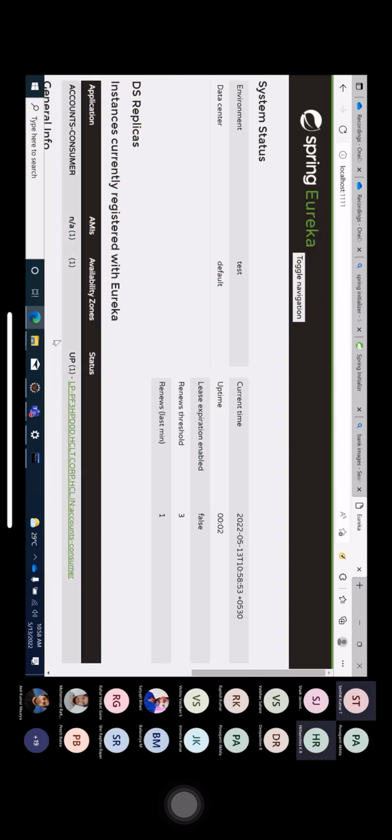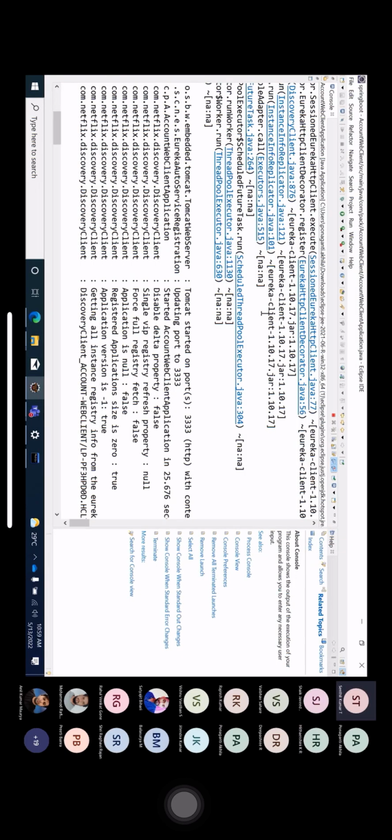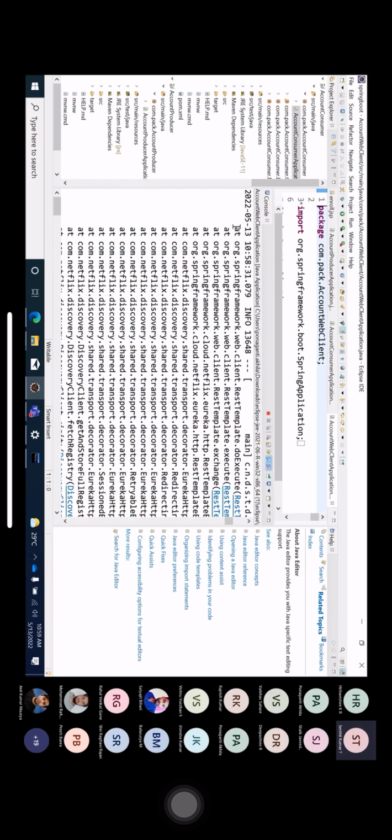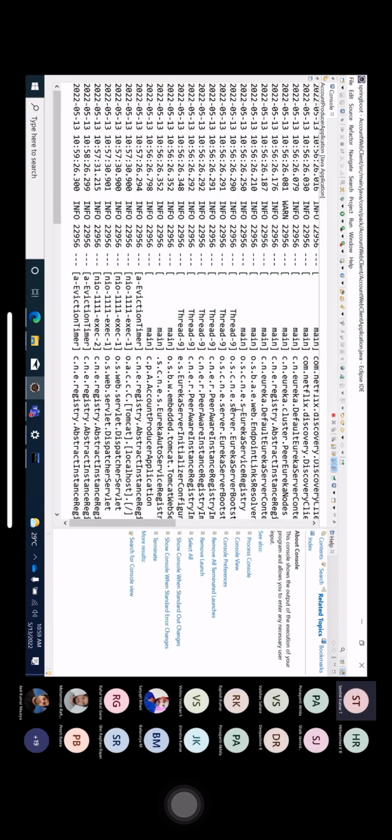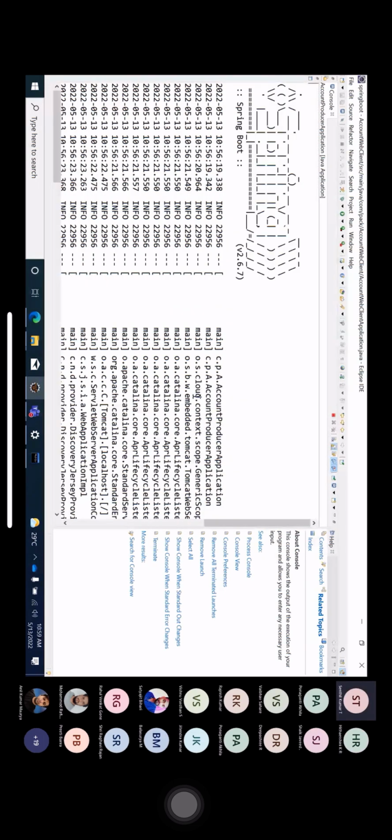Go to your account web client application. Is it registered? Can you see the account consumer and account web client, both applications? Yes, sir. Okay, go to your console. What was the error? Maximize your console and go to the account client console.